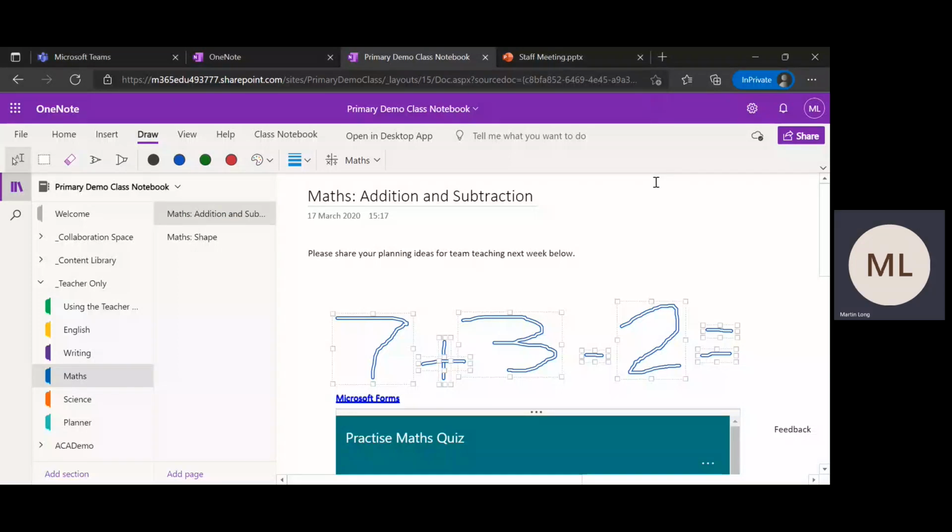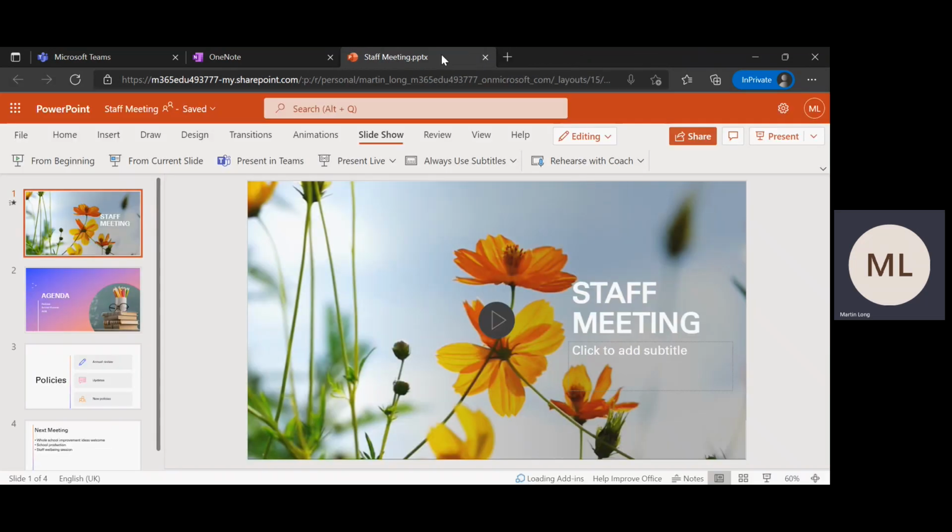So I am going to get rid of my OneNote class notebook. I think I'll close that one down, and I am going to go over here into a fictional meeting that I've got. So this slide deck I'll be using in my staff meeting. If you go to the slideshow part of the ribbon, there's Present Live, which is what we said we can use with our translator tool. We talked about that earlier.